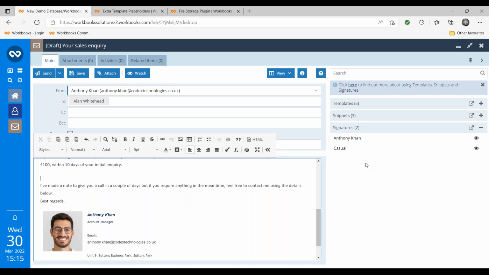So hopefully, just from that short insight into the new email assistant, you can see how much easier it is now to build up your emails using text that either you've put together or a colleague has put together for you, using a combination of templates and snippets. It doesn't change the fact that you can still type in your own sentences as well.